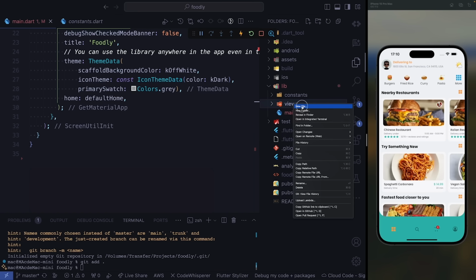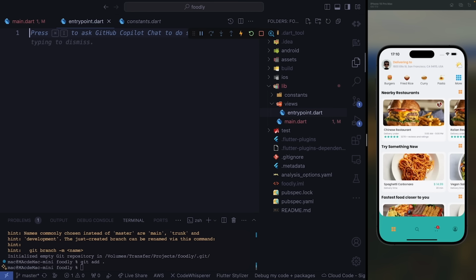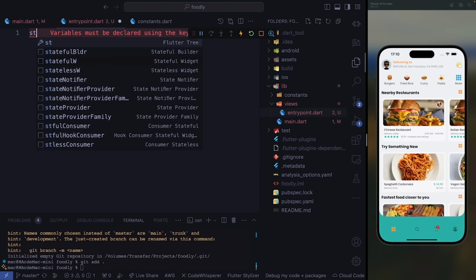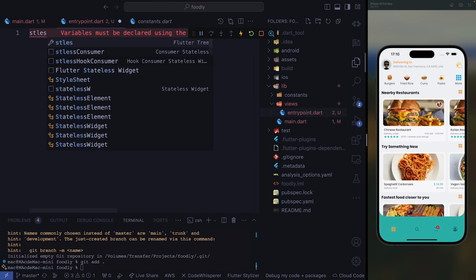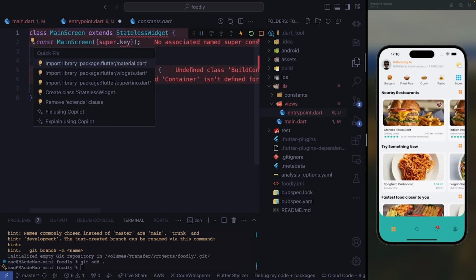Inside of this folder, we're going to create a new file, and we're going to call it entrypoint. It has to be a .dart file. For our entry point, we need to create a widget. We're going to create a stateless widget, and we need to give it a name. I'm going to give it the name MainScreen. Here, let's go ahead and import material.